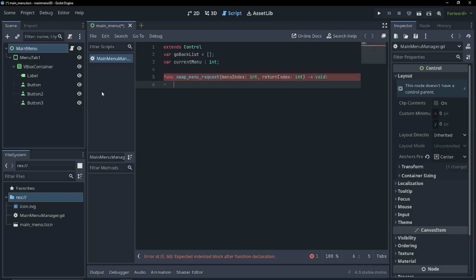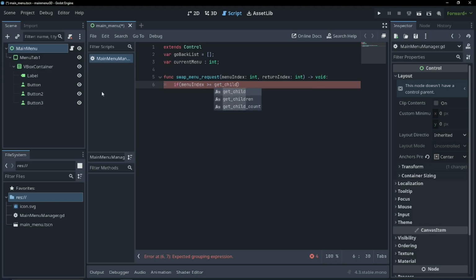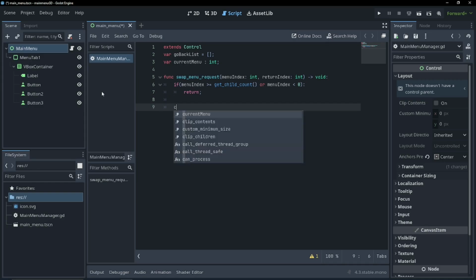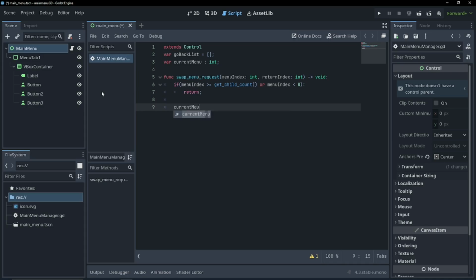So now we need to check if our menu index is actually within the scene. So to do that, we can just do if menu index is greater than or equal to getChildCount, or menu index is less than 0. And what do we want to do if this returns true? We just want to return. We don't want to do anything more in this function if our menu index isn't actually within the children of our main menu manager.